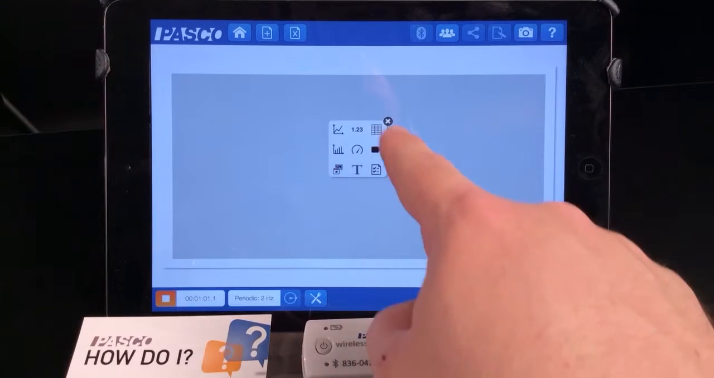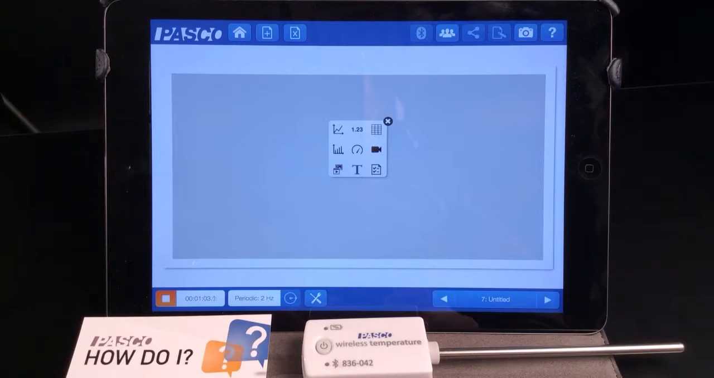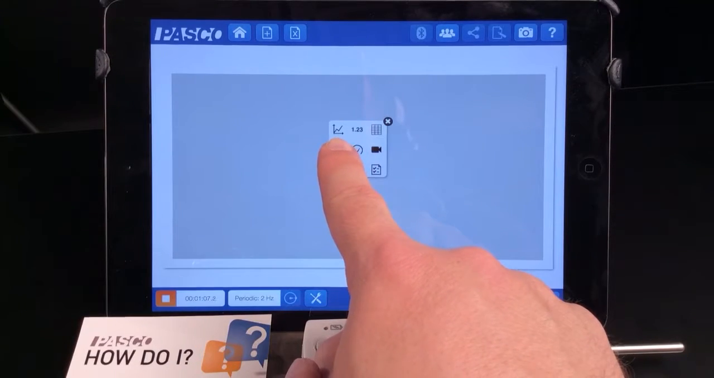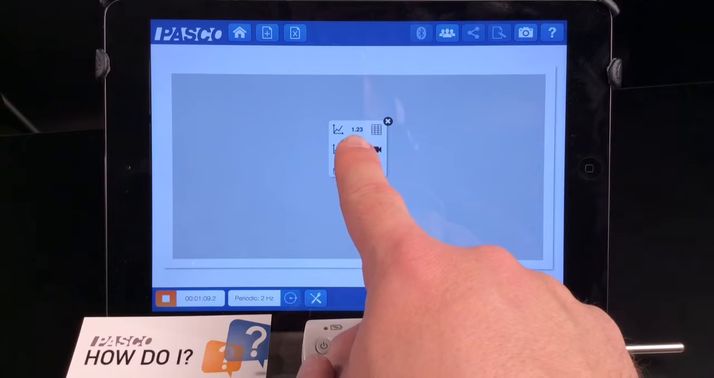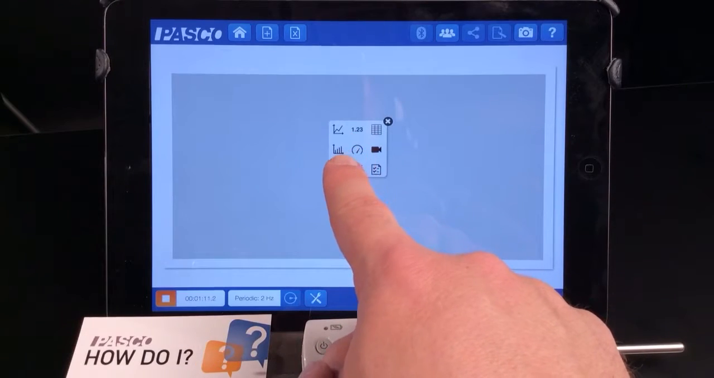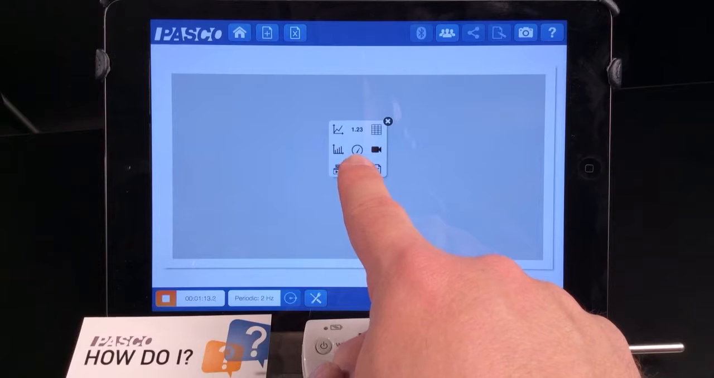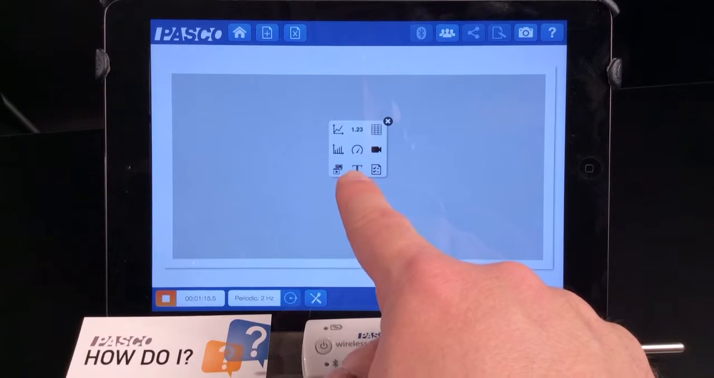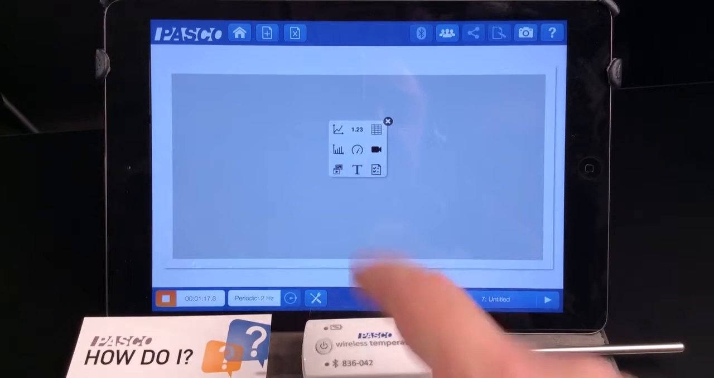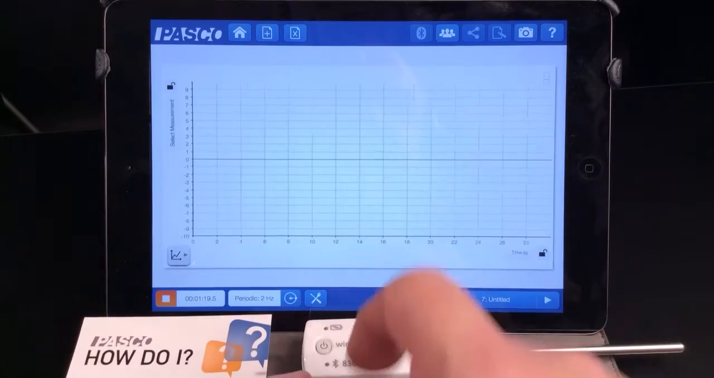And it gives me a placeholder selector here in the middle with a choice of displays and other items that can be put on this page. The data displays include a line graph, digits display, table display, bar graph, and a meter display, along with some other items for text and photos. I'd like a line graph, so I'll choose line graph.